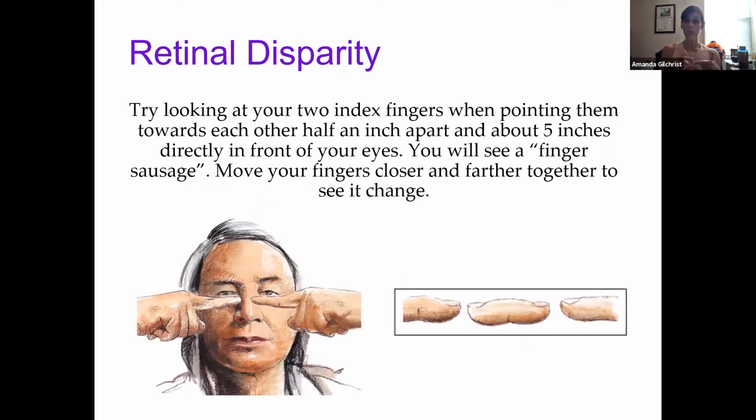So as we talked about with retinal disparity, something else that you can do to kind of see the view that each of your eyes is capturing is by creating a finger sausage. I will obviously not be doing this because I am trying to record this for you. But the idea here is that you're going to have your index fingers, you're going to point them about half an inch apart and about 5 inches or so in front of your eyes. And at some point, if you let your eyes relax, you will begin to see a finger sausage, like a little ball between them. And that's happening because each of your eyes is catching a slightly different view of the world. And because of that, you're getting this little extra ball. And you can move your fingers closer or farther together to see how that viewpoint changes.